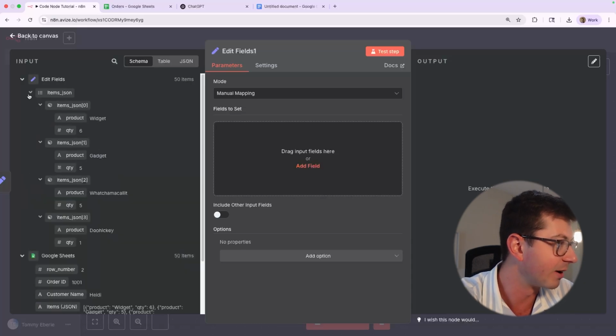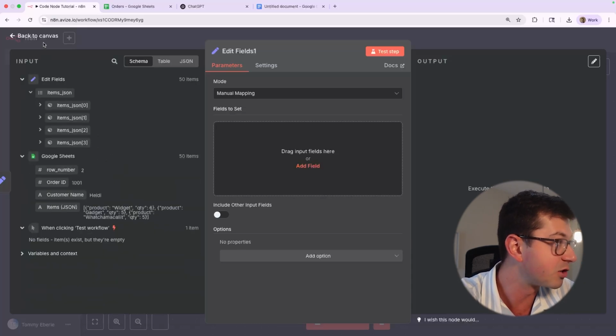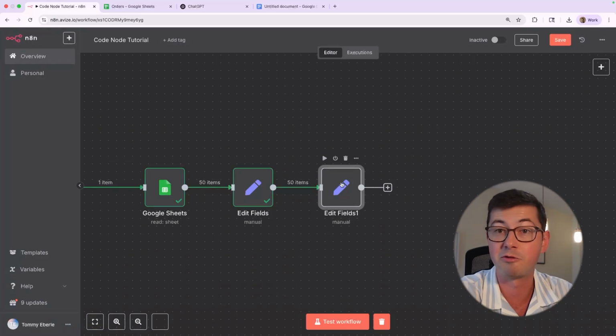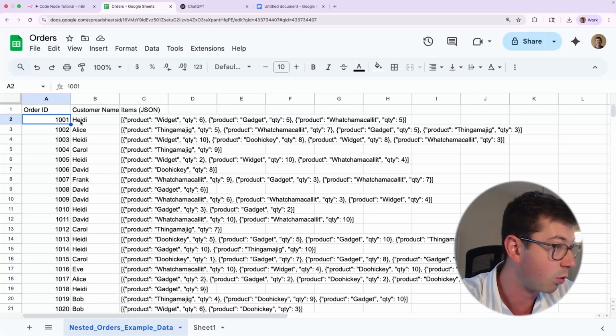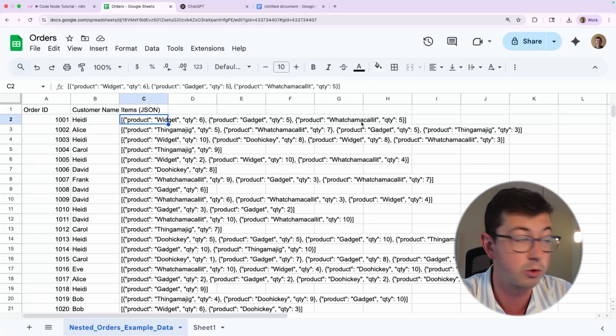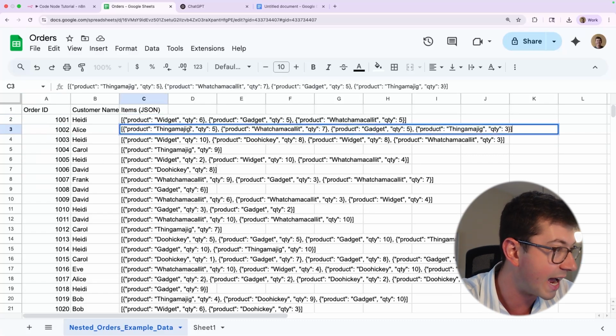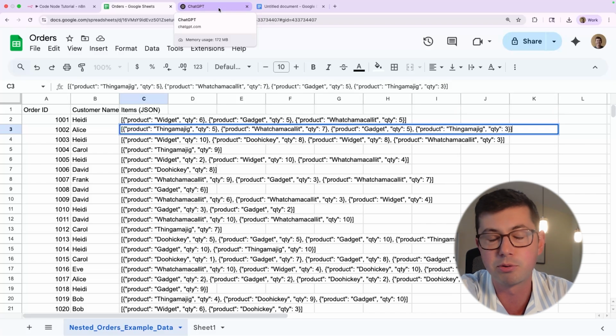But honestly, the issue here is, like I was saying, we have nested lists here. So for each of the 50 inputs, we actually have a variable number of outputs in terms of the orders. And what I mean is for order 1001, it looks like we had 1, 2, 3 products. So 3 line items associated with it. For order 1002, it looks like we had 4 line items.